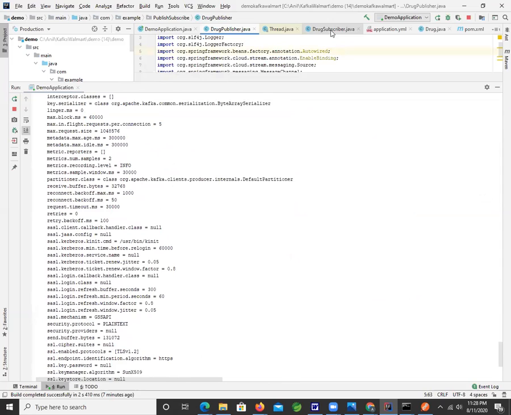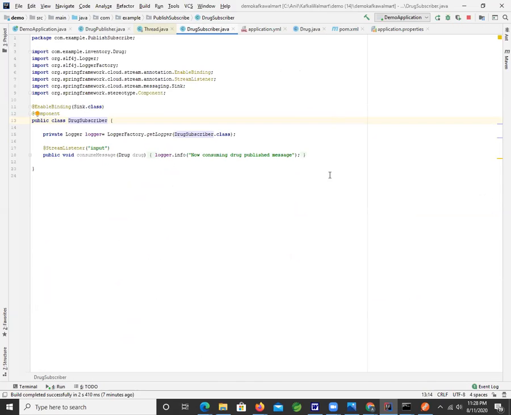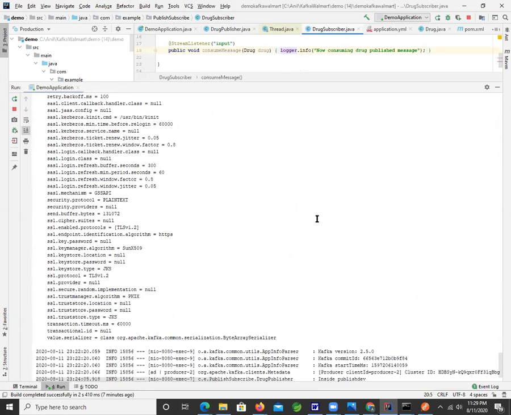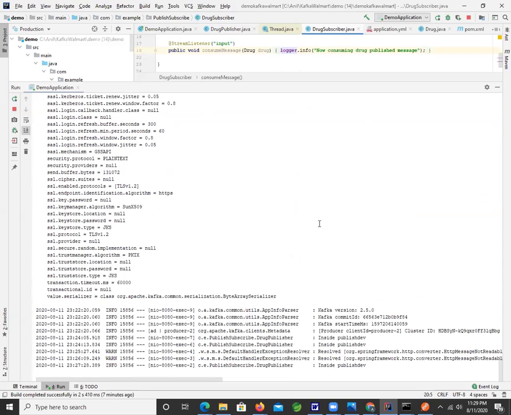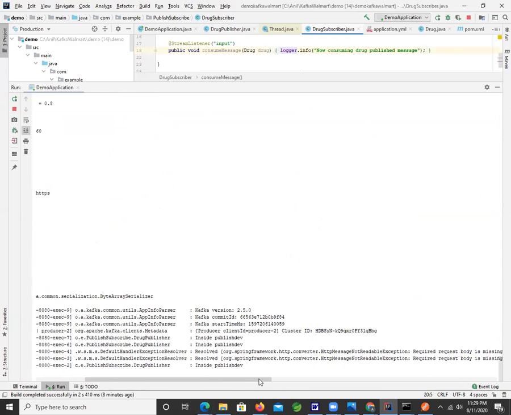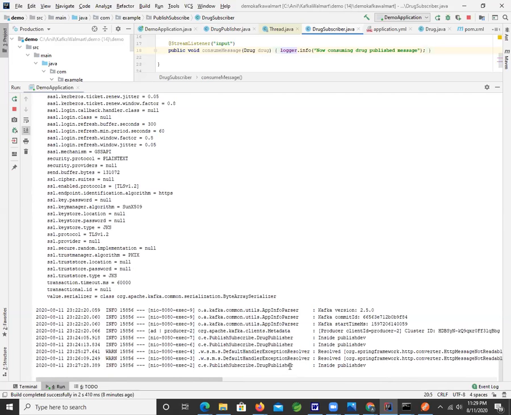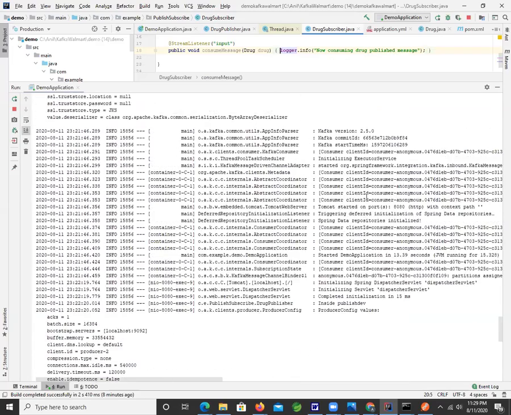Now here in the drug subscriber.java, I need to have this message now consuming drug published message. Do we have this message inside publish tab? I don't have this message inside publish tab, which means that I'm not reading this message. Now consuming drug published message Java. So this is console, right?